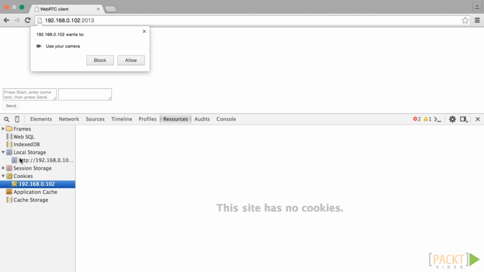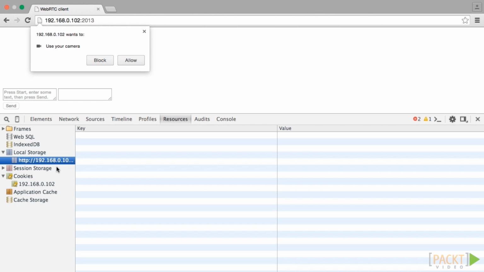Same with the local storage. HTML5 has the functionality of local storage. If your application is using local storage, you will see key and value here. Pretty handy.